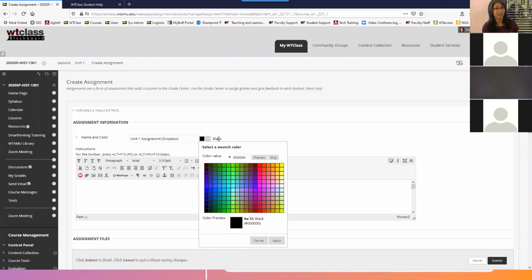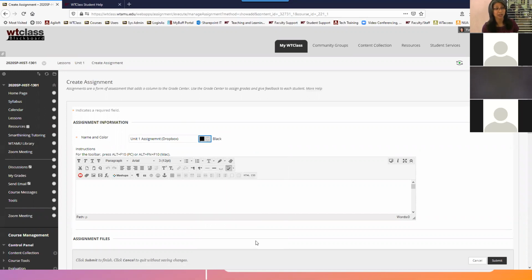I don't recommend changing colors just for accessibility, but sometimes people do that just to help them keep track of, okay, this assignment is part of this category, or this category for weighting, and so on and so forth. And so in this next box, you can place your instructions. There is a lot you can do here for your instructions. Let me show you.